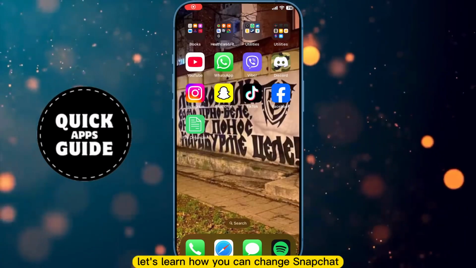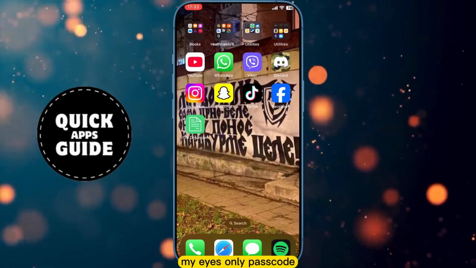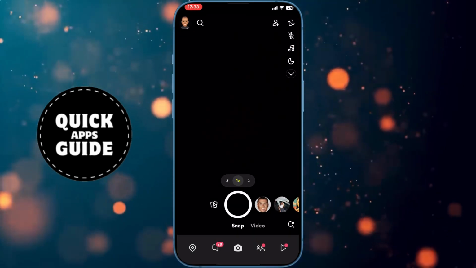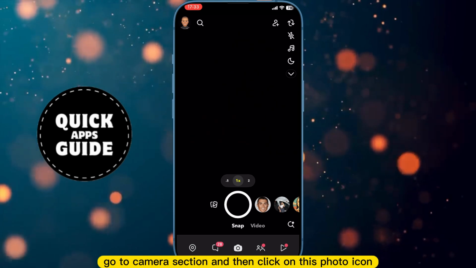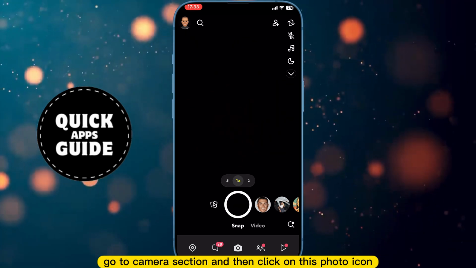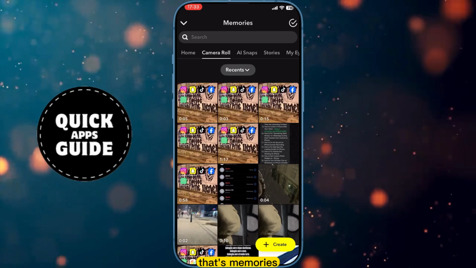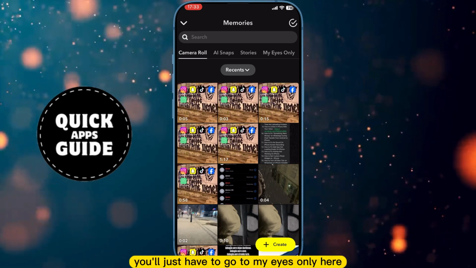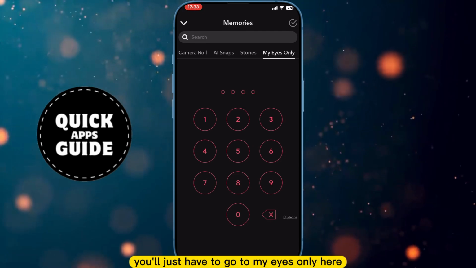Let's learn how you can change Snapchat My Eyes Only passcode. So let us start by opening our Snapchat application. Go to camera section and then click on this photo icon, that's memories. And when you open this, you'll just have to go to My Eyes Only here.